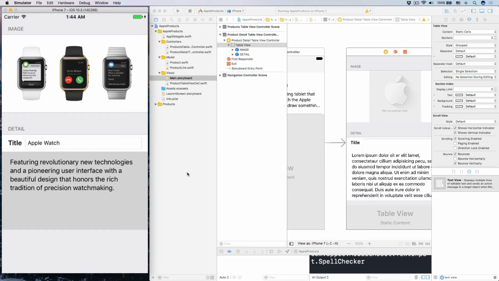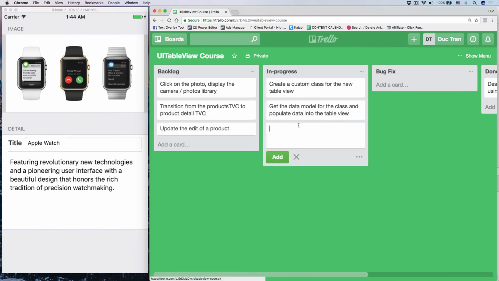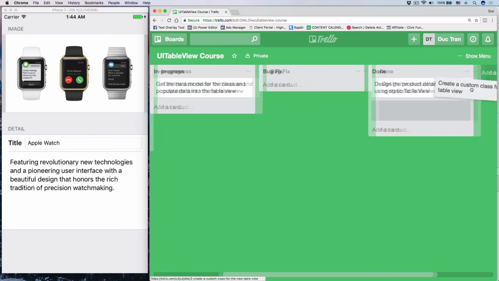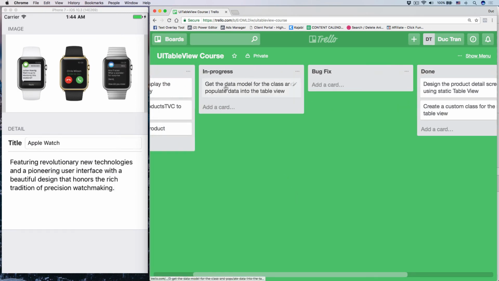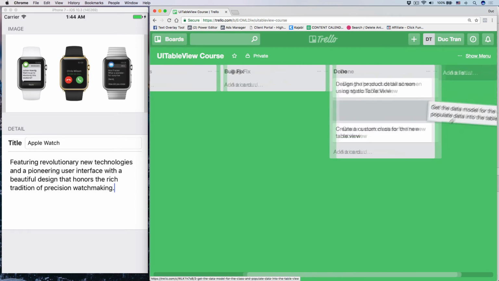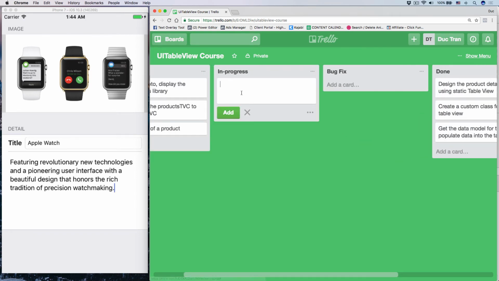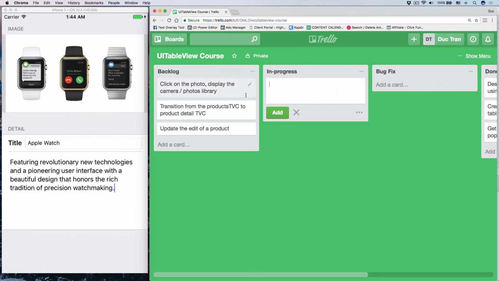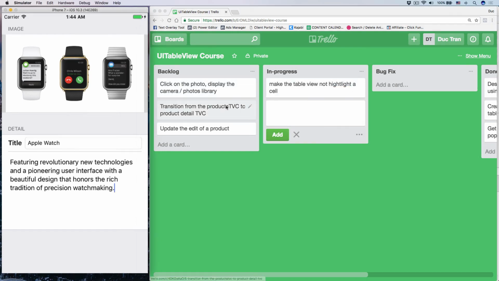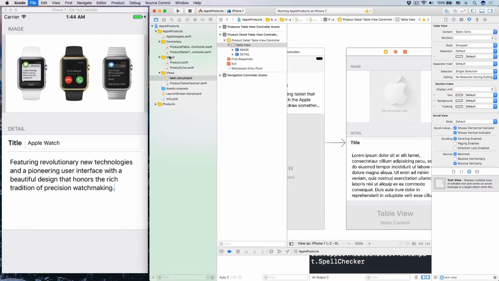So let's do it another way then. We have the custom class, I think it's done. And then we have the data model, it's pretty good. And then in progress, I want to do something like make the table view not highlight a cell, something like that, right? So let's try and achieve that feature.